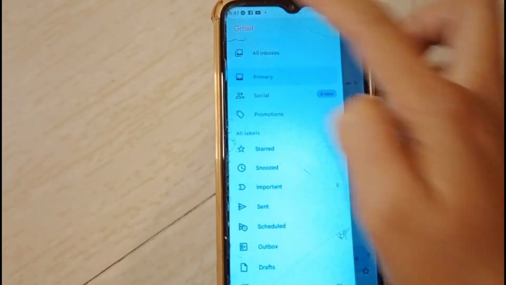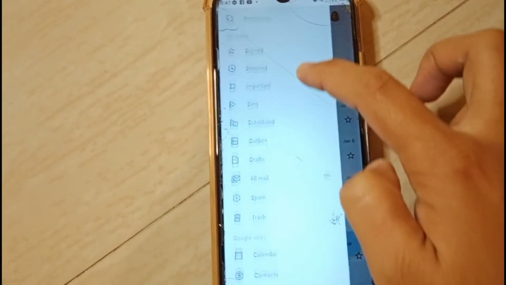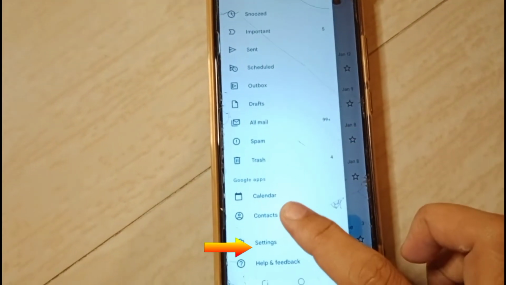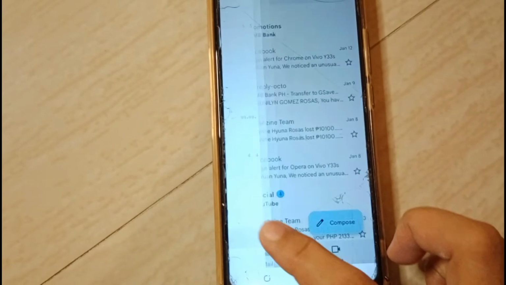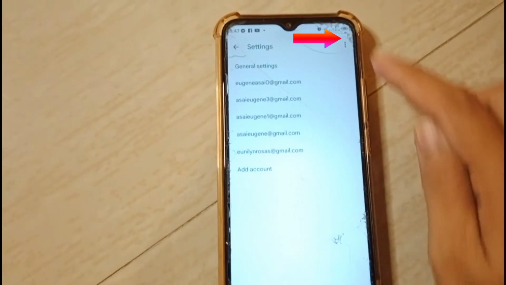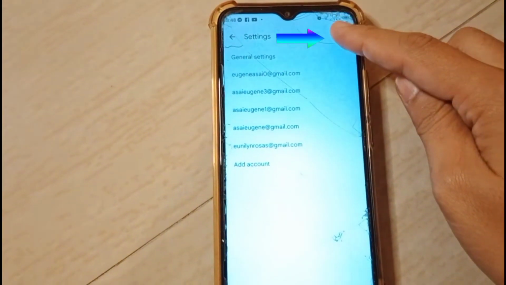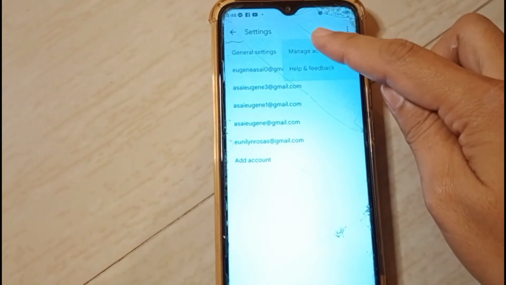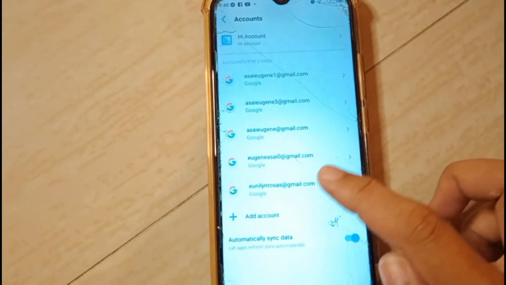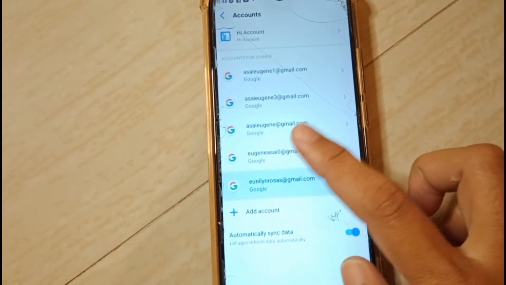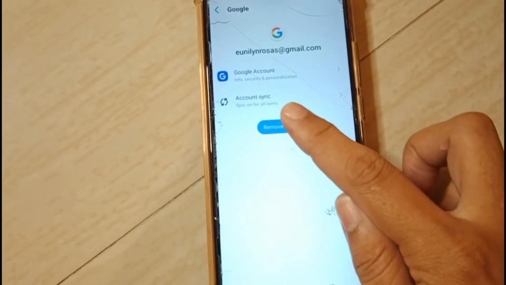Click the three lines, scroll down, click Settings, click the three dots, then click Manage Accounts, click the email address you want to delete, then click Remove Account.